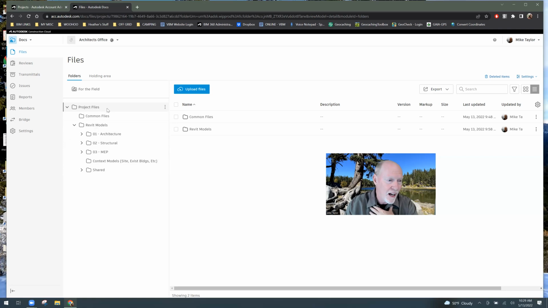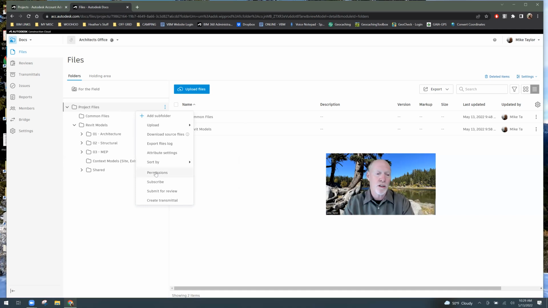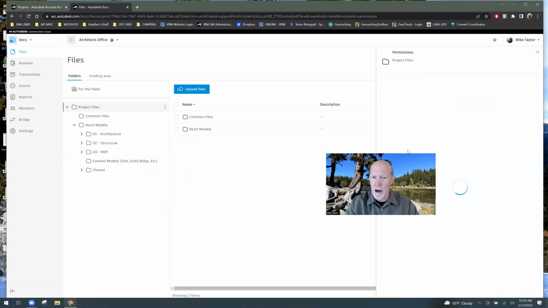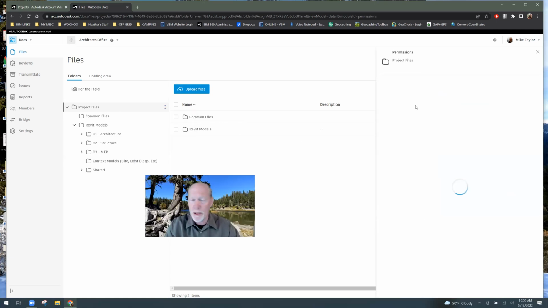Permissions. Watch this. If I click on these three little dots at the top of Project Files, and I come down with my cursor and click on permissions, now all the team members are not going to be able to see this word permissions. Only the project admin is going to be able to see it, because the project admin is going to be setting the permissions. So when you click permissions, the dialog box pops up and it shows you the permissions.